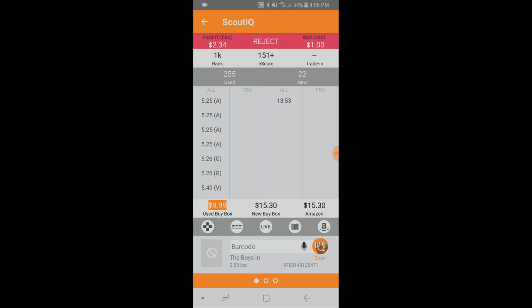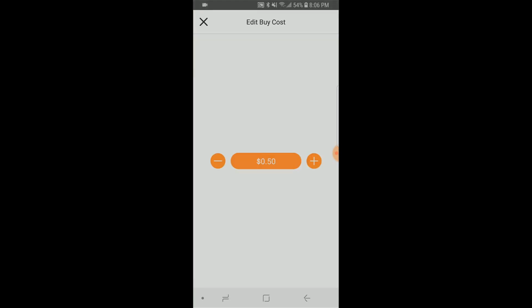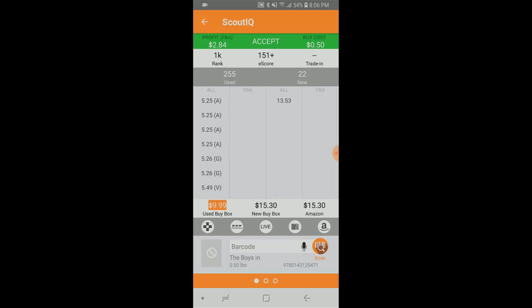Personally, I still bought this book to make $2.34 because I bought it at a thrift store and it only cost me 50 cents. So as you can see, it now says accept with a profit of $2.84.